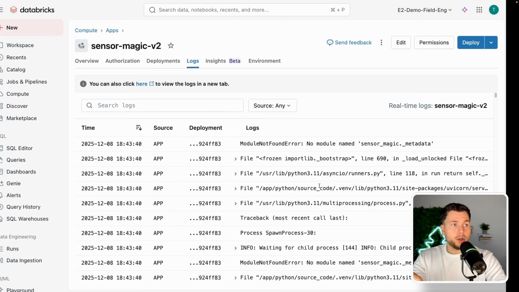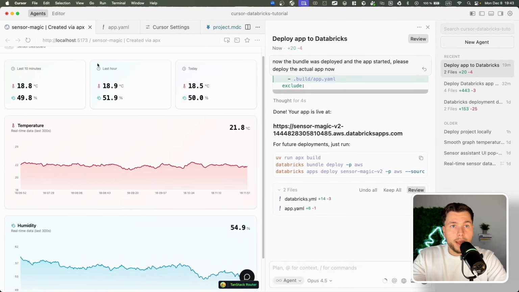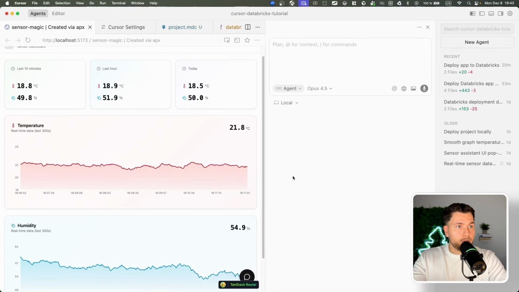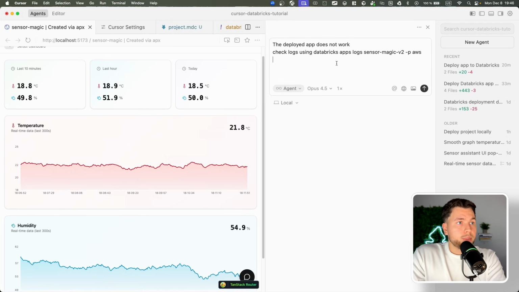And this is not yet built into my APX framework as a rule, for example. So I will just open a new agent here. And as this is so brand new, I will actually give it the exact command that needs to be run. For everyone watching this video, I would just add that also to the rules of the cursor setup. So I'm saying the deployed app does not work. Check logs using Databricks apps logs, and then the app name, and then the profile.